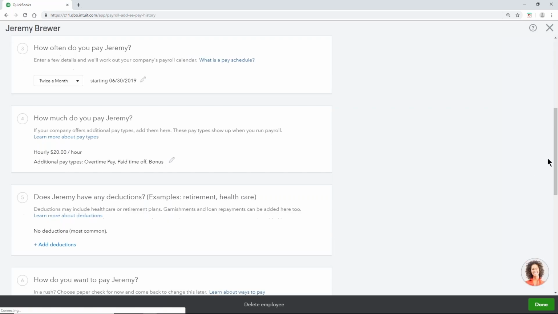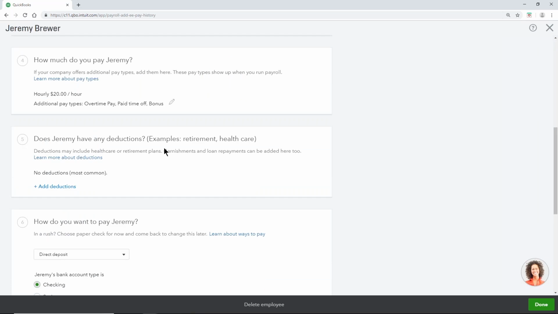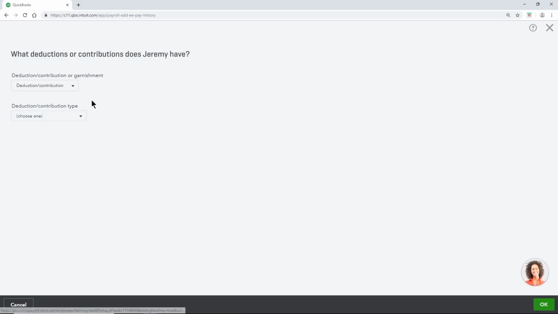Okay, so scrolling down, next, we need to set up our employees' deductions. So I'm going to click Add Deductions. So I'm going to set up a health insurance deduction. Setting up one type of deduction is the same process as most other deductions. So I'm just going to set up the one, but if you want to set up another type of deduction, the setup process is going to be generally the same. So this is going to be a deduction or contribution. The type is going to be health insurance, but you see we have several other options here as well. Next, the type of insurance, if I click this drop down, is medical insurance.